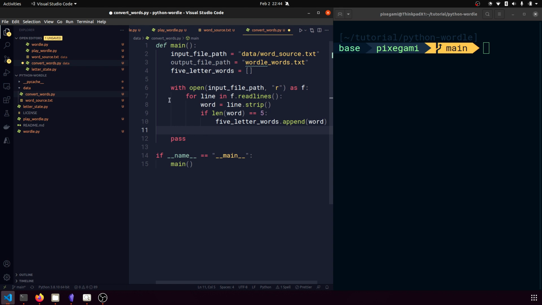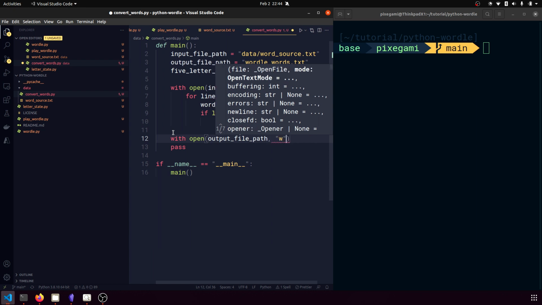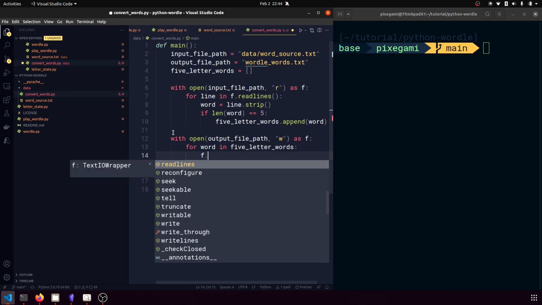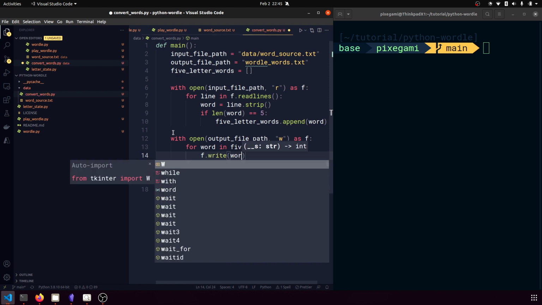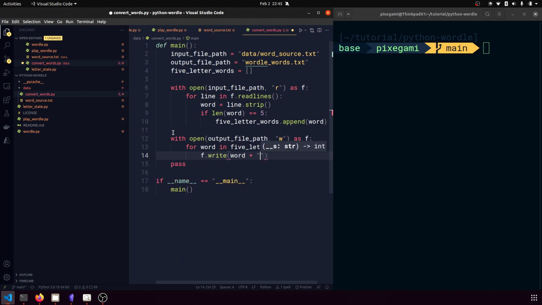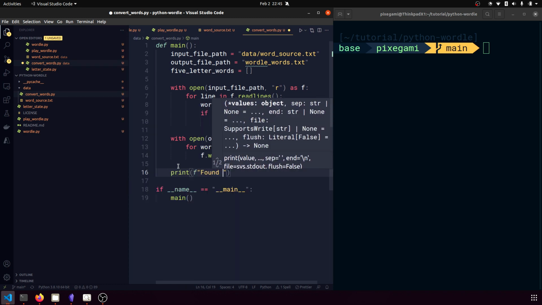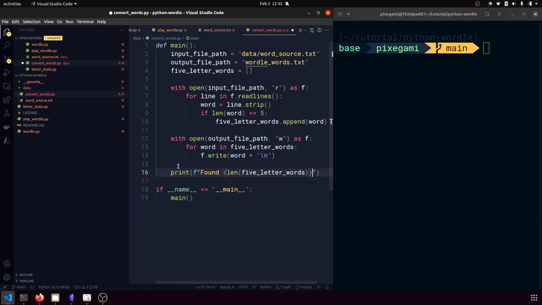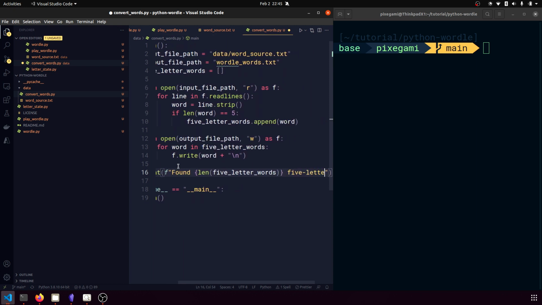And I'm going to repeat this process. I'm going to open another file, but this time I'm going to open my output file. And I'm going to open with W, which is write mode. Then I will write each word in my 5-letter word results, and I'll write that into that new word file. But I also have to add a new line because we stripped that from the previous one. So this will actually create the new words on a line. And I also might just print out my results, so how many 5-letter words I found.